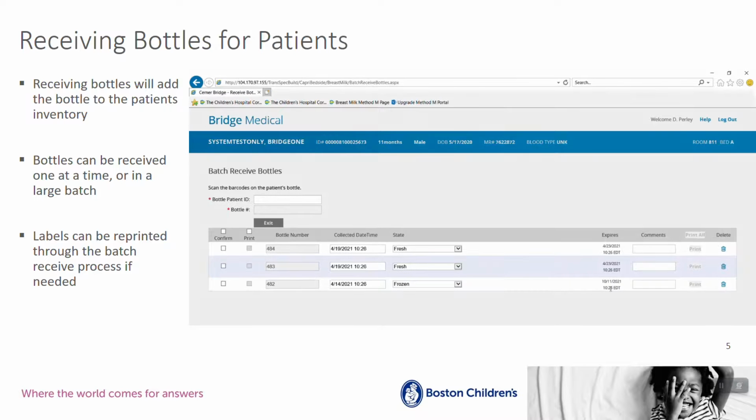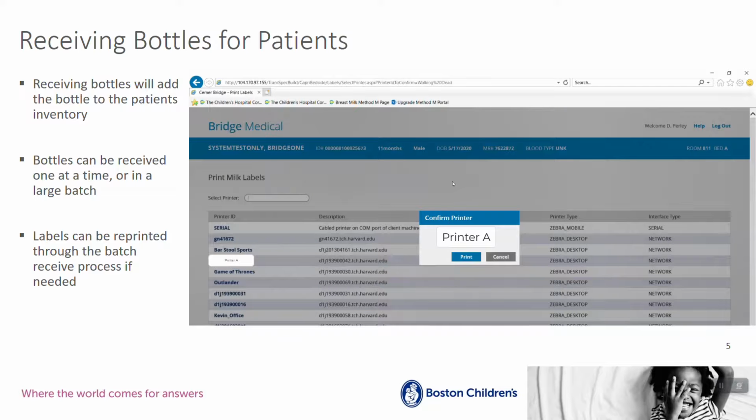The expiration dates have been calculated for you based on the storage state. If needed, you can enter a comment. Click the Confirm above the Confirm column. This has confirmed all of the bottles into your inventory. If you need to reprint a label, you can click off all or some of the bottles and click Print All. Select your printer and click Print.